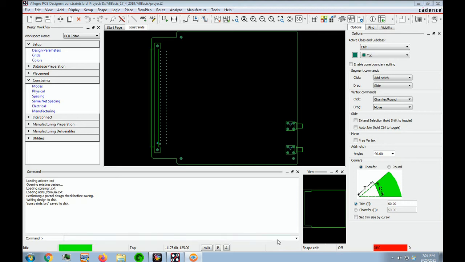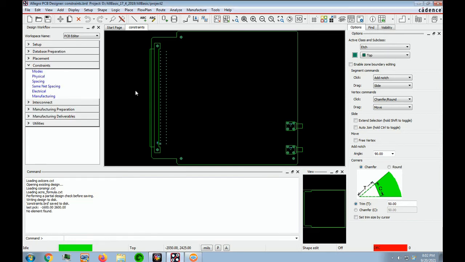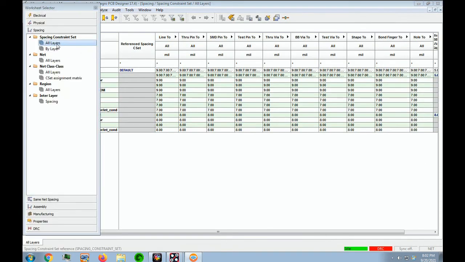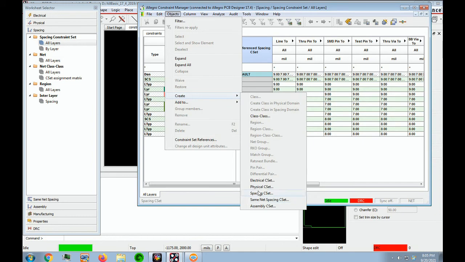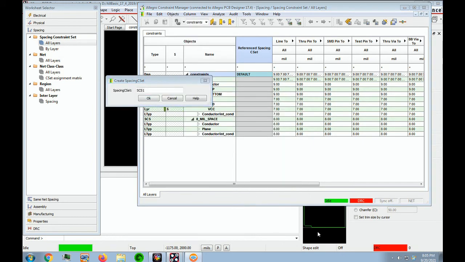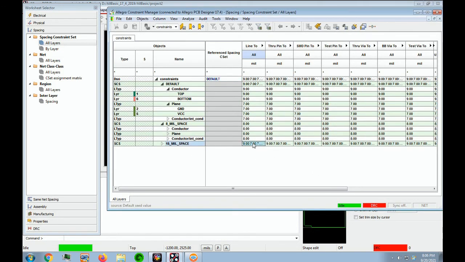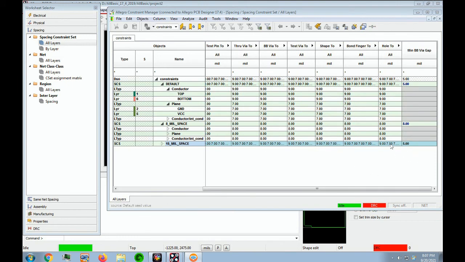First, you must create the new spacing rule. We go to Constraints and Spacing, and we click All Layers. We click the default cell, and then we go to our Objects, and we go to Create, and Spacing CSet. And we're going to call this 15 mil space. We type that in and we say OK. And we click on the 15 mil space row and we click here and we type in 15 and enter. And that changes the entire 15 mil space row.